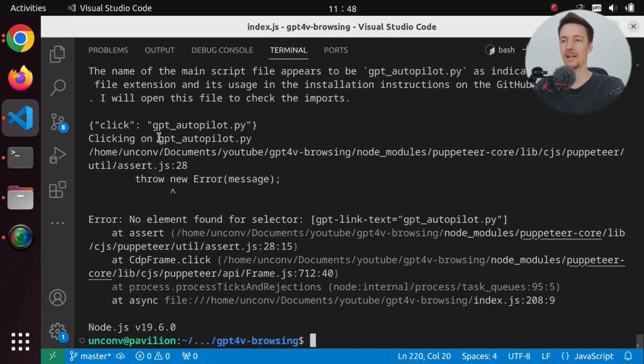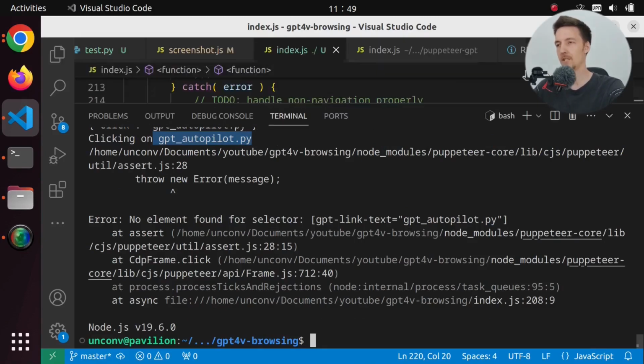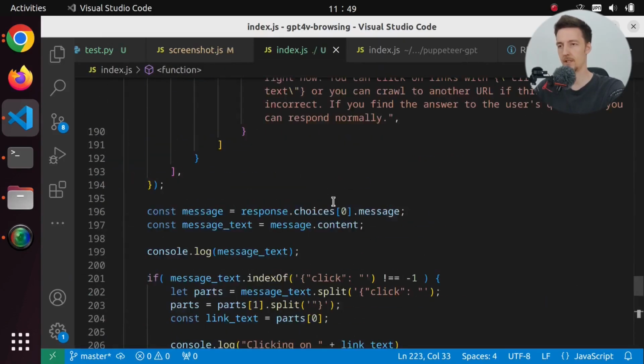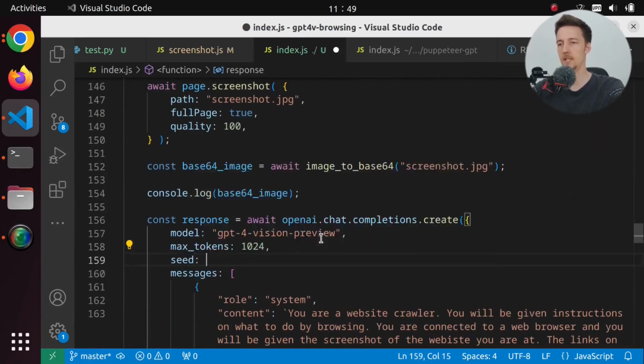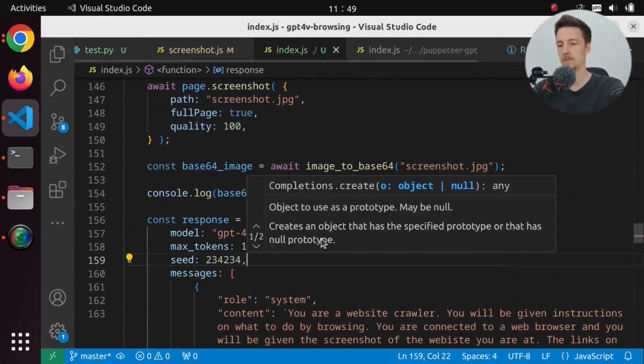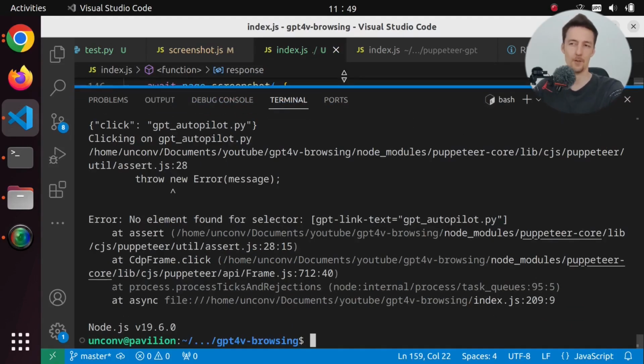Okay, so now we clicked on the wrong link again. So apparently sometimes it doesn't read the actual text. So let's try one more time. And again, we clicked on the wrong thing. Can we set a seed for this so that it will work every time? So let's actually set seed to something. Let's see if that works. And still we are trying to click on the wrong thing.